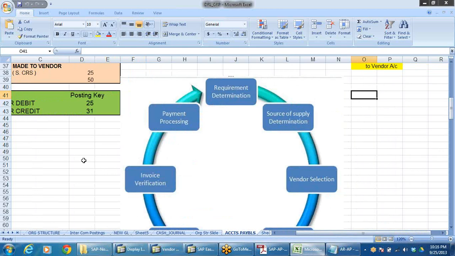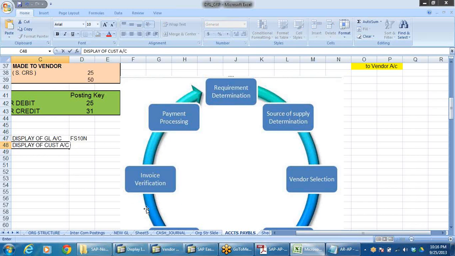Here, display of GL account, FS10N. Display of customer account, FD10N. Display of vendor account, FK10N.